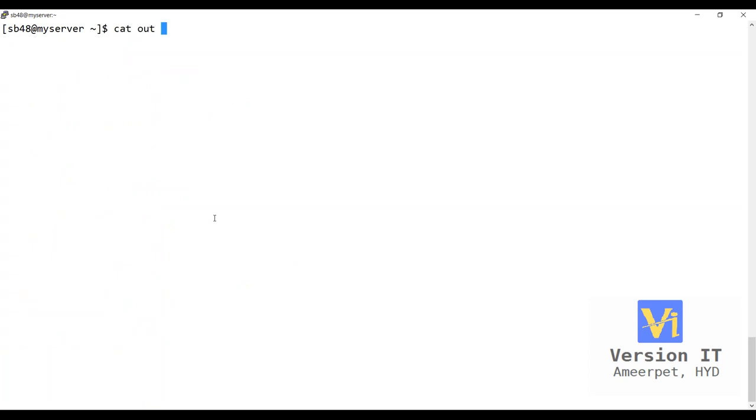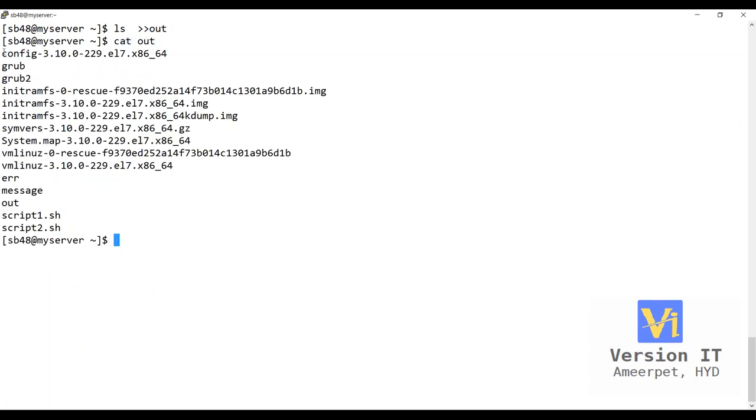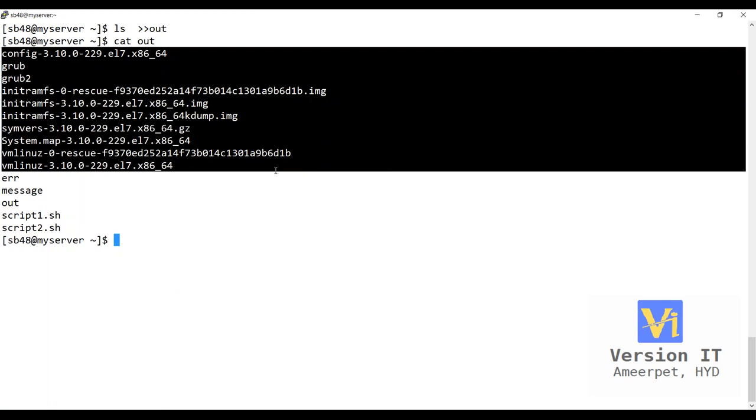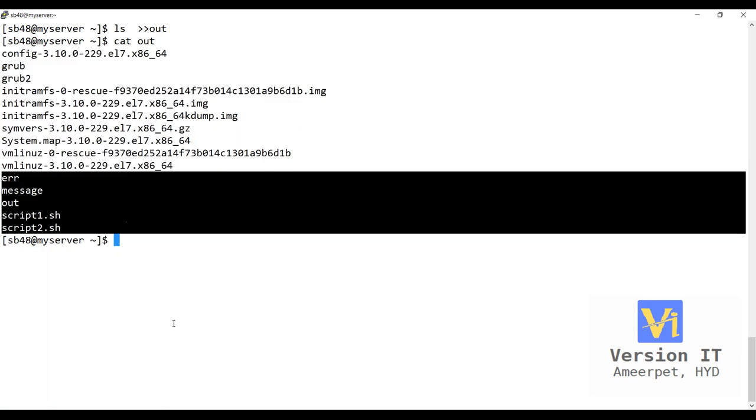Now if you would like to not overwrite, if you would like to add the content, what we usually do is we will use a double redirect symbol. So what the double redirect symbol tells you is, instead of overwriting the content, it will append the output to the file. So now if you see cat out, the list of boot files are there, and our new content has been added to the end of the file. Okay, so to add the content we go with the double redirect symbol, to override the content we'll go with a single redirect symbol.